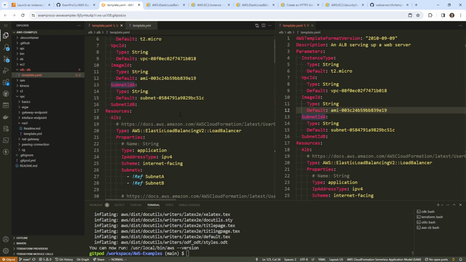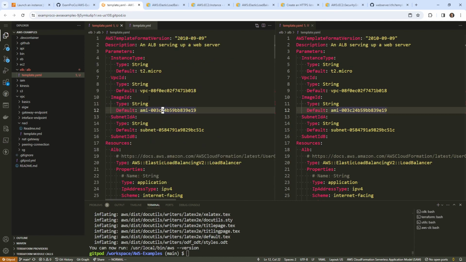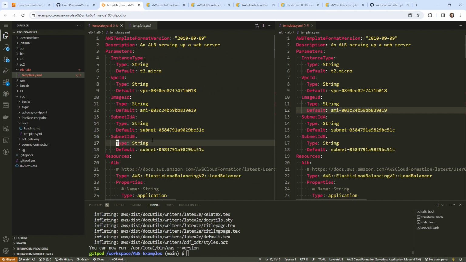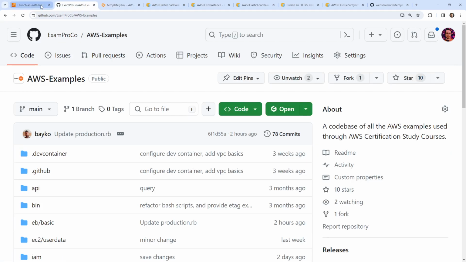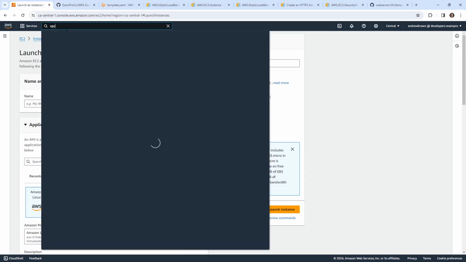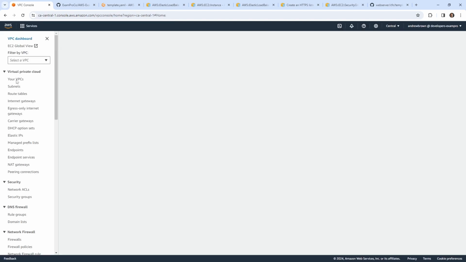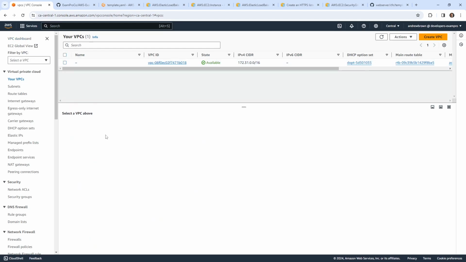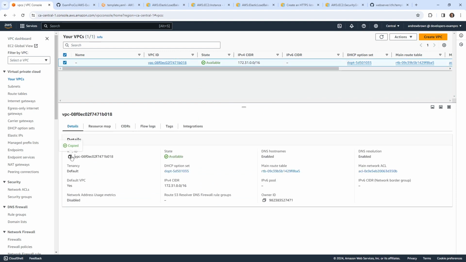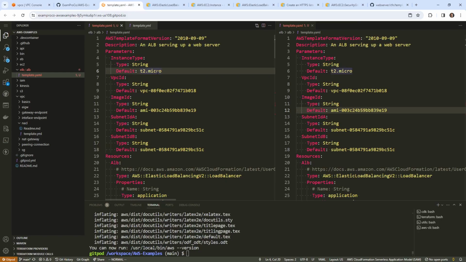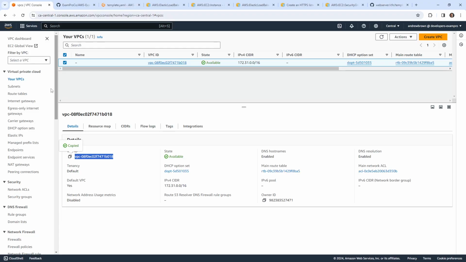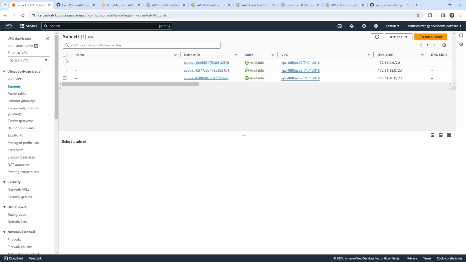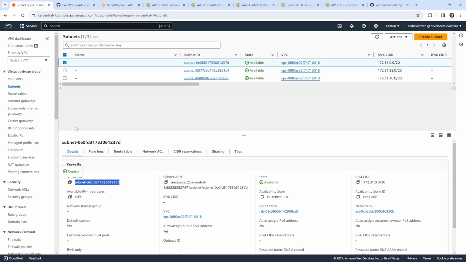And then we'll have to go grab these 2 values, as these are clearly probably not correct. So we'll go back over to our VPC. And we'll go to your VPCs. We'll click into here. And we'll copy the VPC ID. We'll go back over to here and we will... No, not the VPC ID, the subnets. I'm not thinking straight today. So we'll grab the first one.